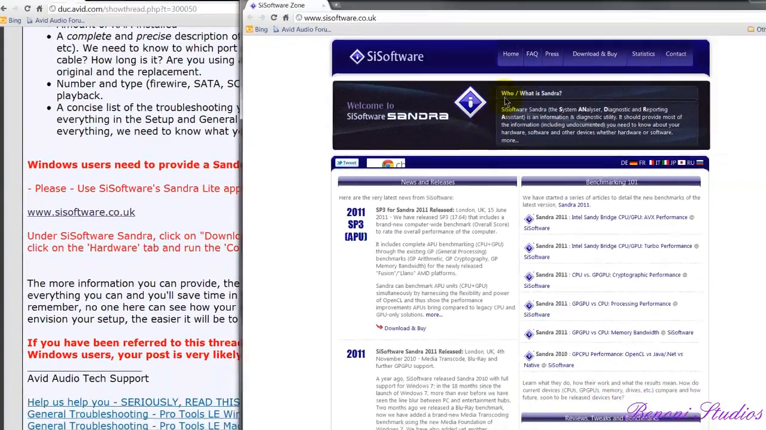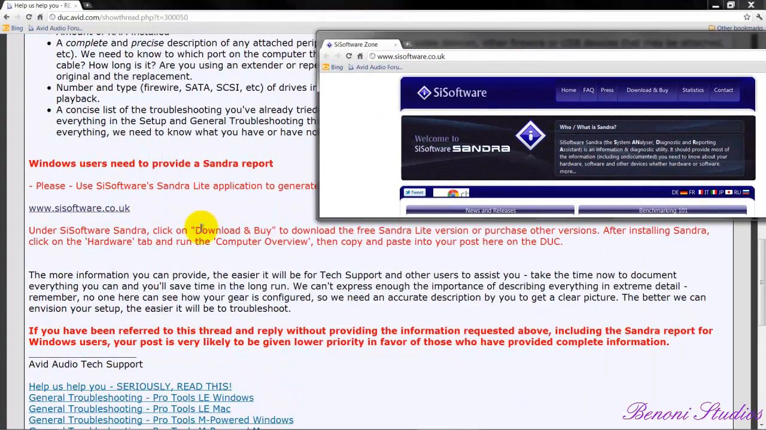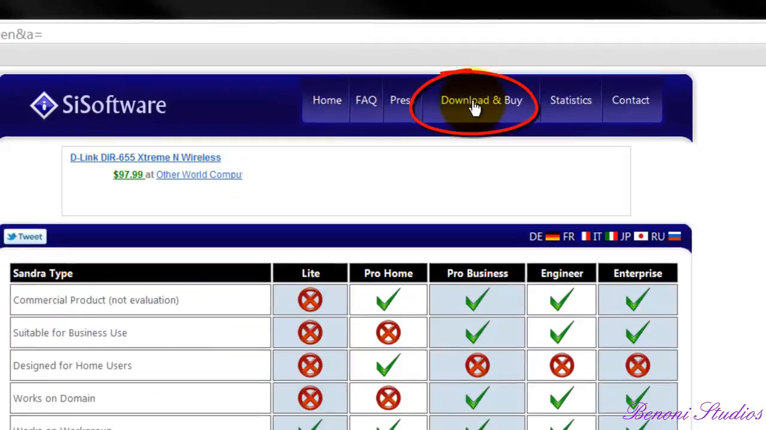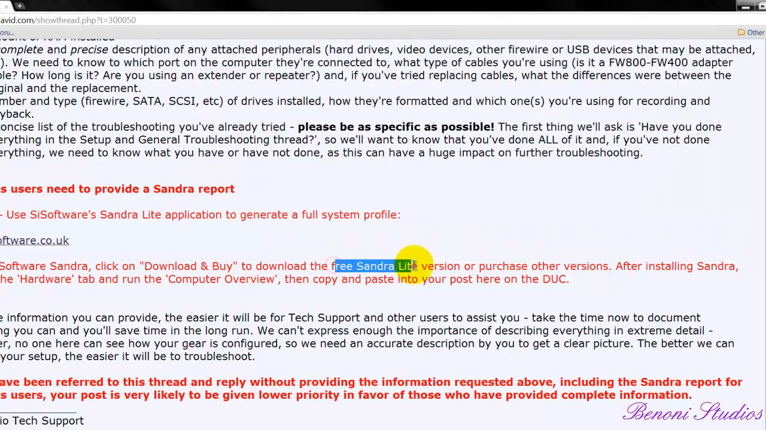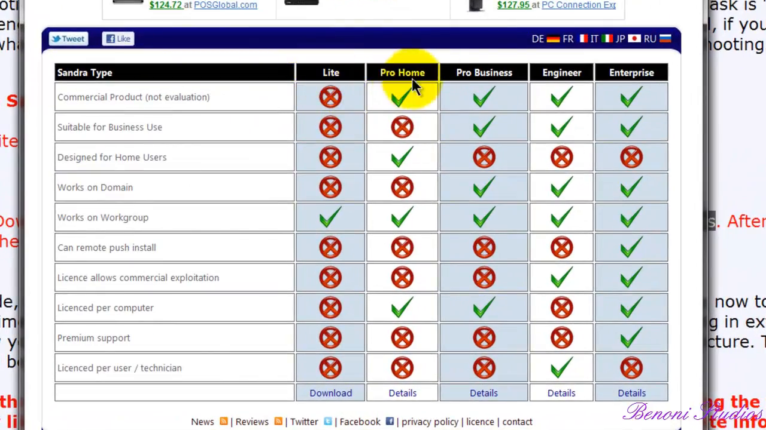So here we are on Sandra, and if we remember the instructions given to us on the DUC, click on Download and Buy. So right here is the Download and Buy. We click that. Then it says to download the free Sandra Lite version or purchase other versions. So we're back here. Here's the Lite version. Here's the paid versions. We want the Lite version.